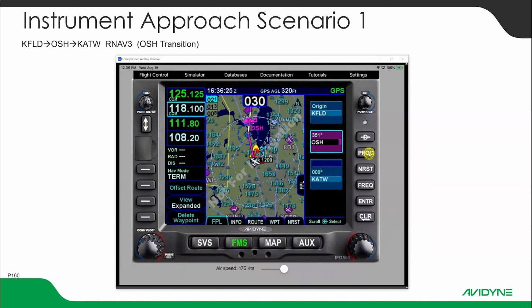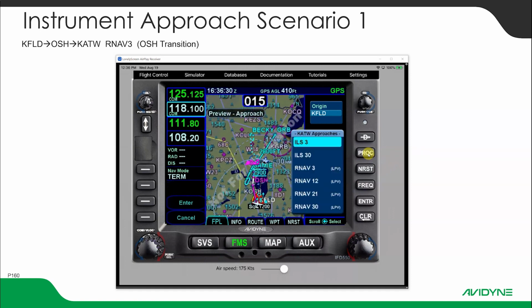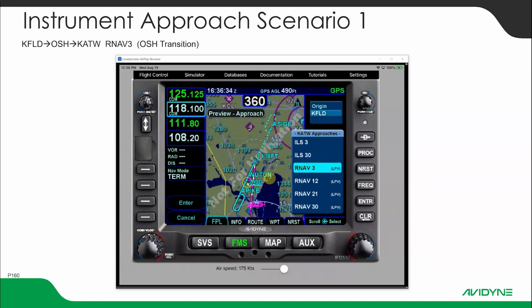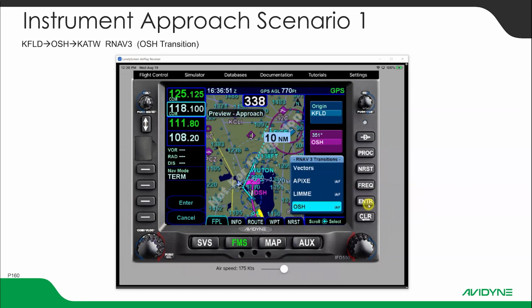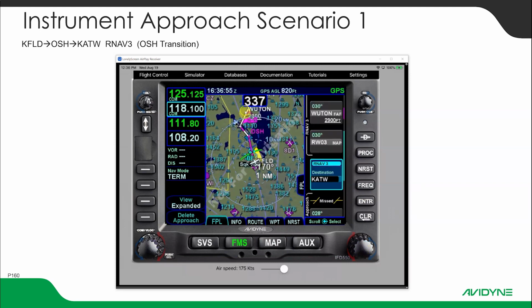So let's hit the proc button so we can load the approach, the RNAV3. And I can scroll down by turning the knob, or I just reach up and touch the RNAV3. You can see there's a preview. It's the RNAV3, so we hit enter, or you can either hit the enter or push in on the FMS button. I like to just hang on to the FMS button. And it's the OSH transition, so we'll select OSH by just touching that and hitting the button. And there, now our approach is loaded, and it's all in view.